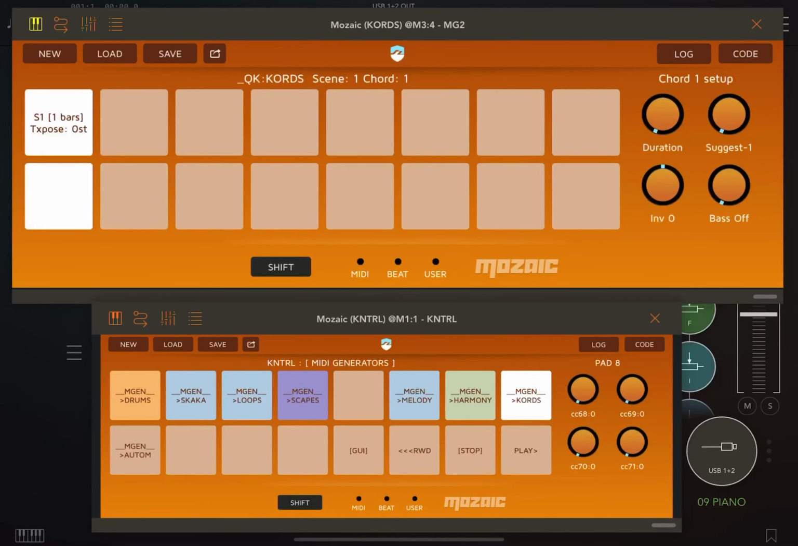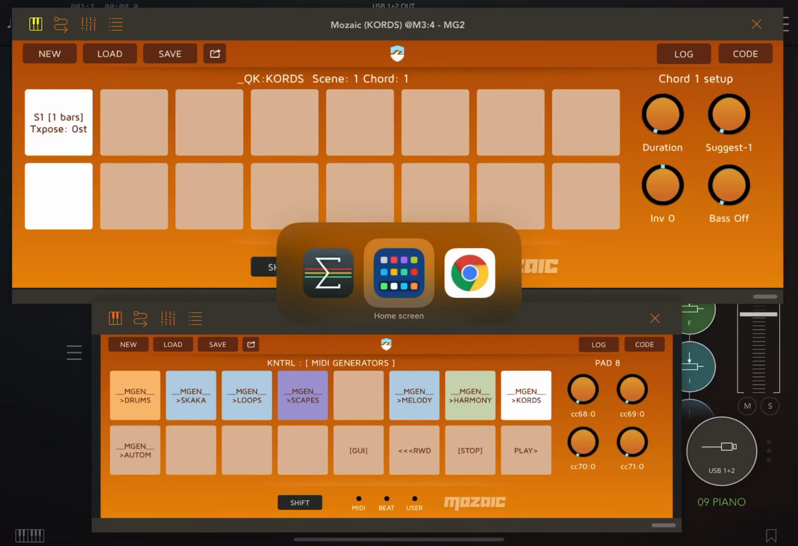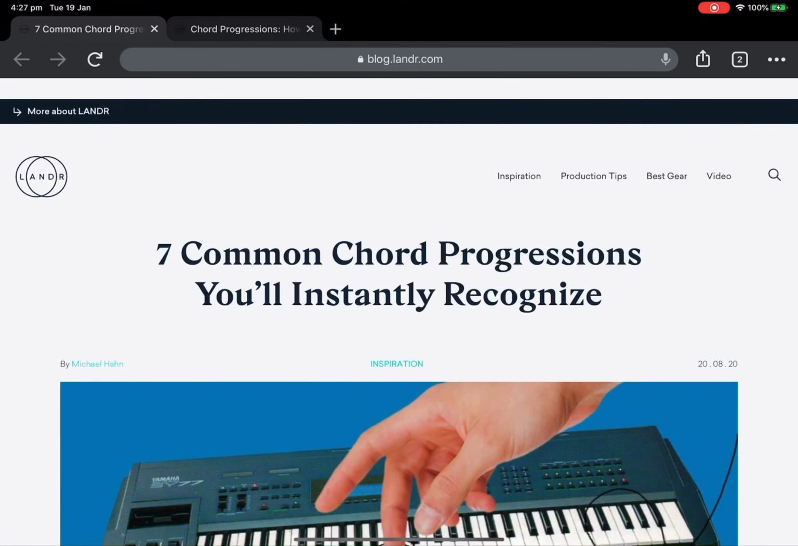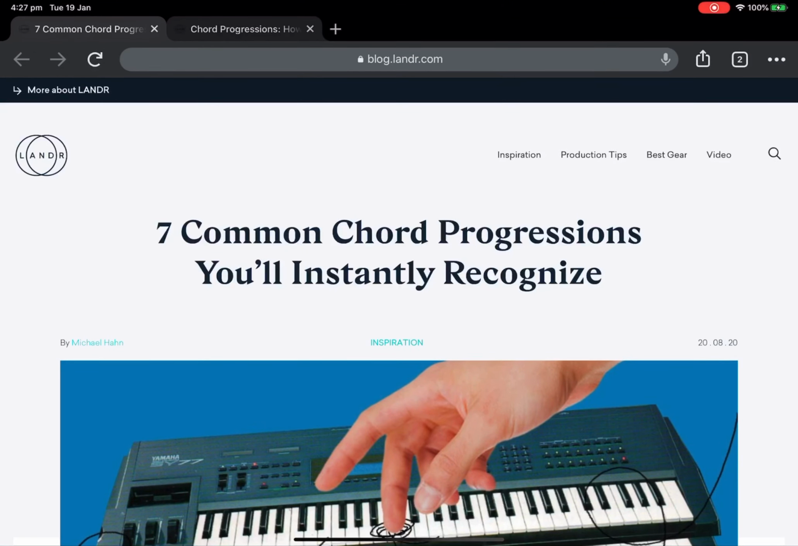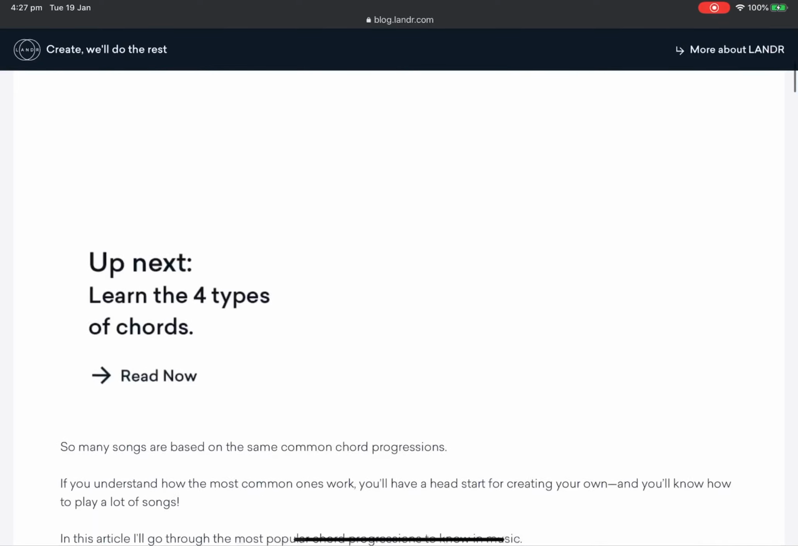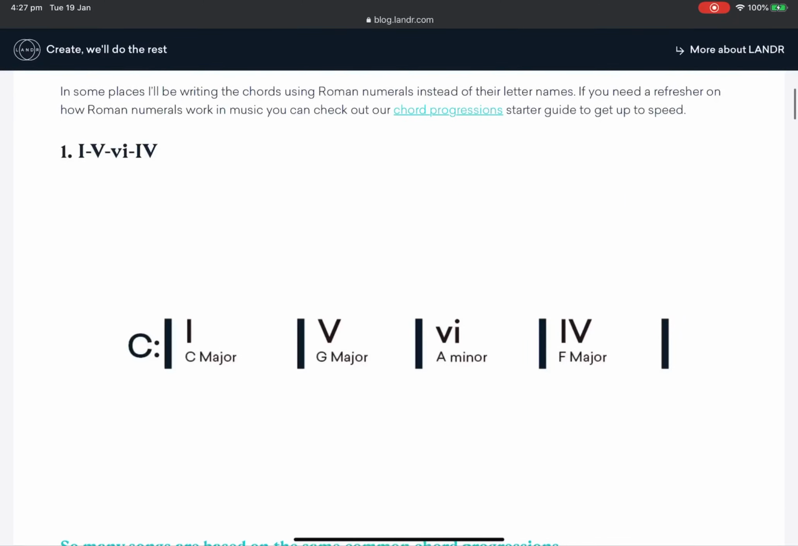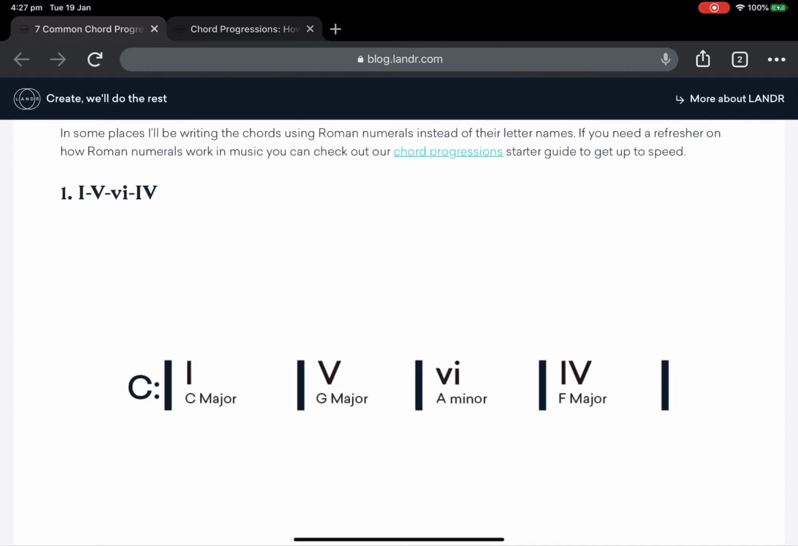now that chord's gone. If we come across to a website I found, 7 common chord progressions, we can see the first one on the list is a nice simple one. In Roman numeral notation, it's a 1-5-6-4 chord progression in C major, and it has the chords C major, G major, A minor and F major. So let's have a go at building that in chords.